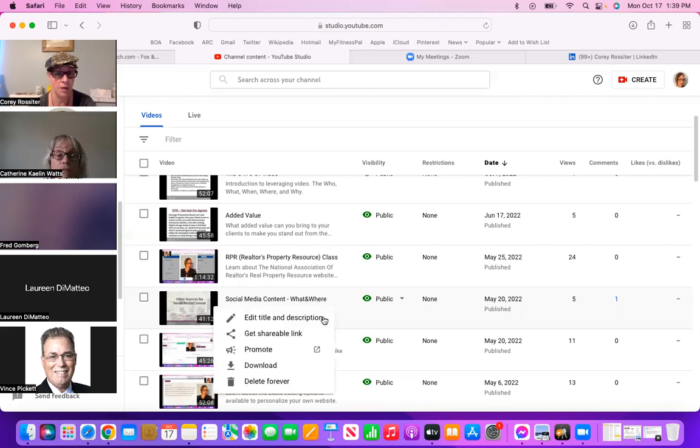And then under options, you can edit the title and description. You can get the link again if you want to be able to share it. You can opt to promote it. You can download it, or you can delete it forever. And I love how they put that. They're letting you know, if you click this, this video is gone, that's it, right?